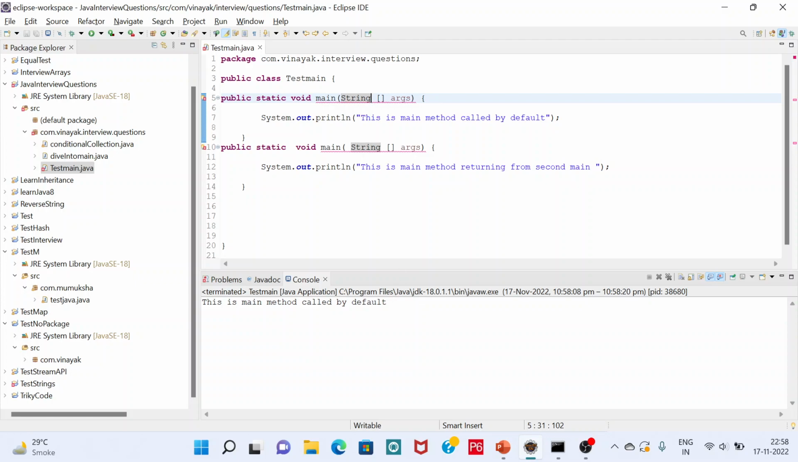So even though I have two versions of the main method and I am getting a compile time error, the program is executing and it is showing this is a main method called by default. So it is executing this particular method. See, I have two different System.out.println statements in these two methods, and it is executing this one.